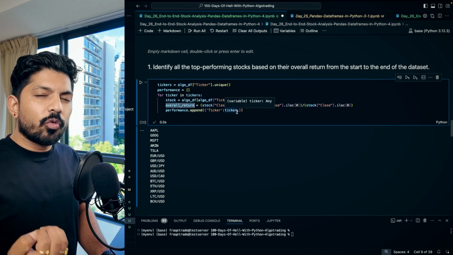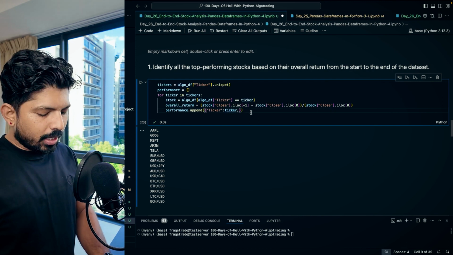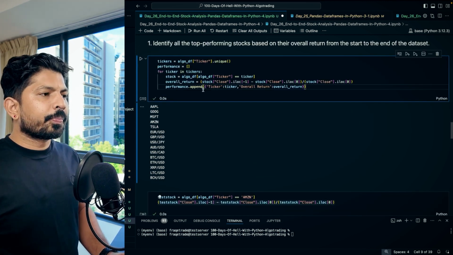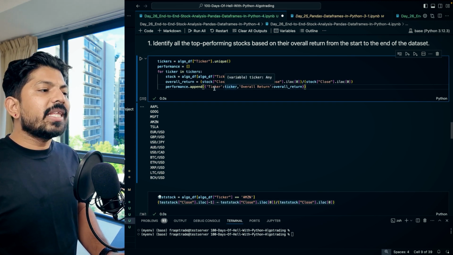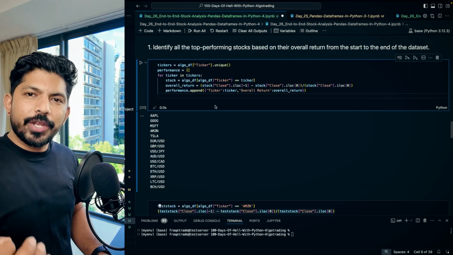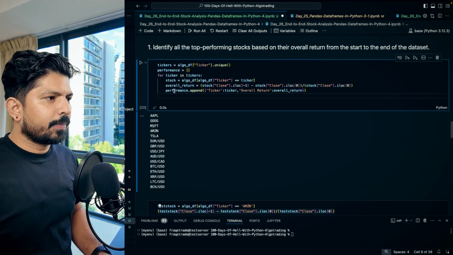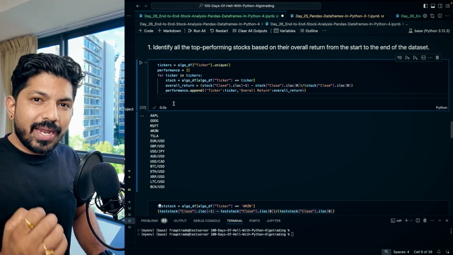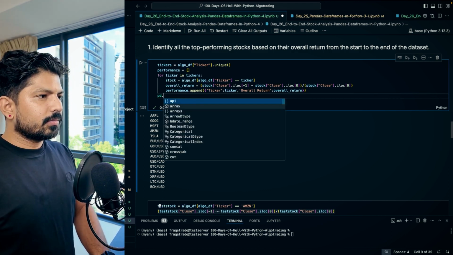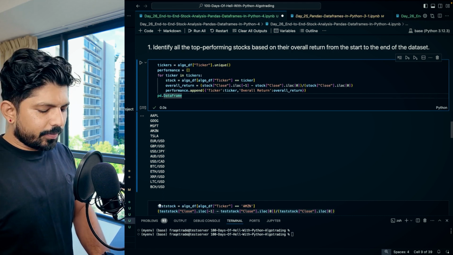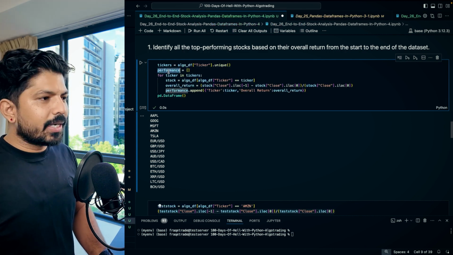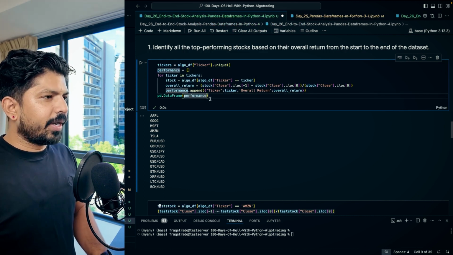So here we have found out the return, and I'll write it as overall return. What will happen is that the ticker name and the overall return will be stored in this empty list. Now we can simply pass this list. How do we create a data frame from a list? We have seen that previously: pd.DataFrame, and then we'll pass this list here. Initially it was empty, but now it is not empty.